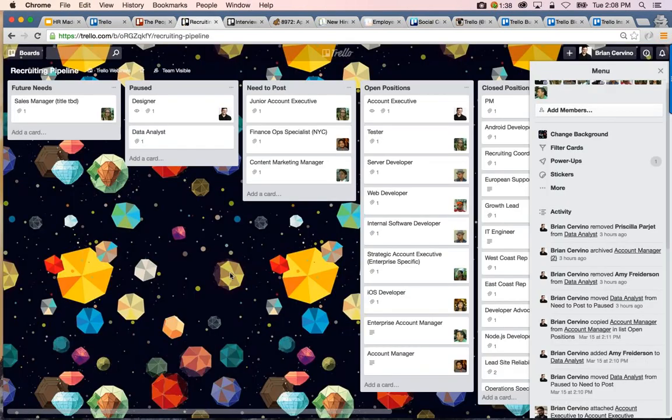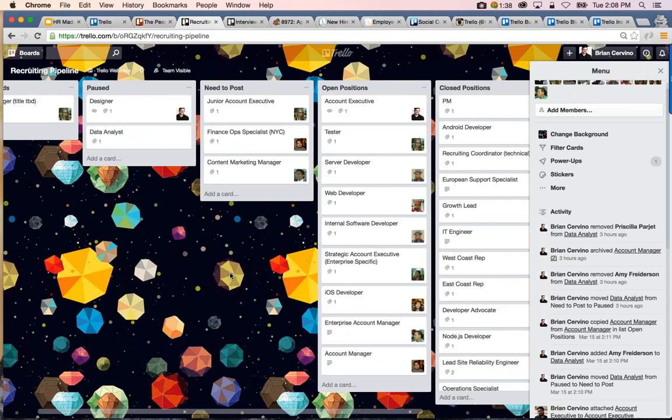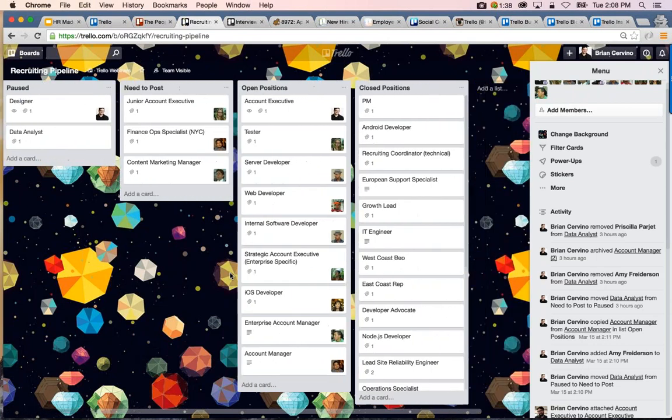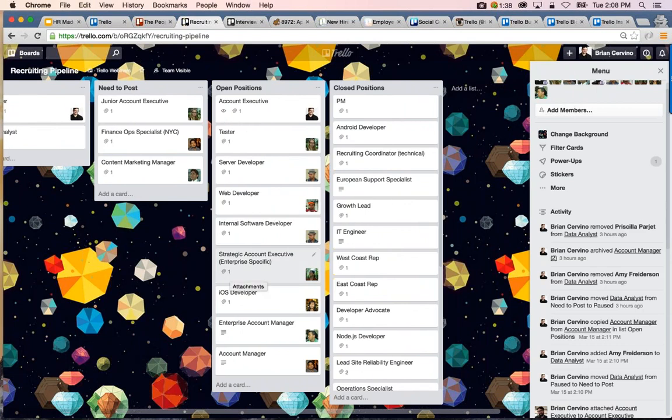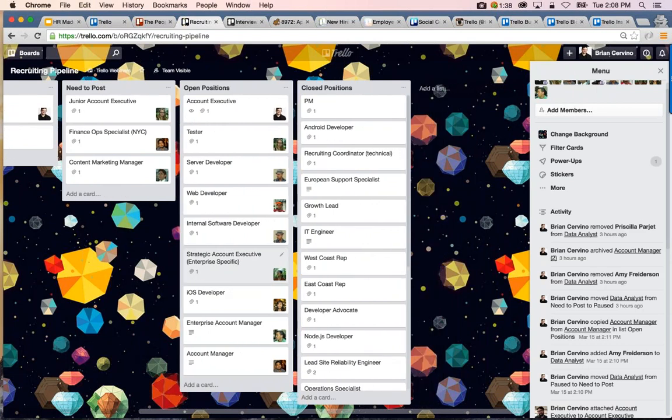So next board is the recruiting pipeline. The recruiting pipeline board gives a quick visual overview of the status of various positions at the company, displaying projected future needs, what's on hold, what needs to be posted, and what jobs are open and what positions are closed.